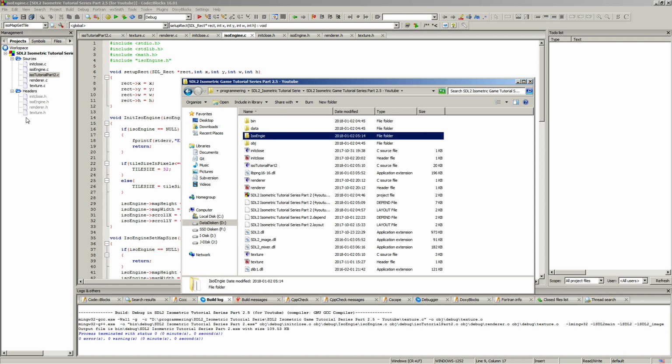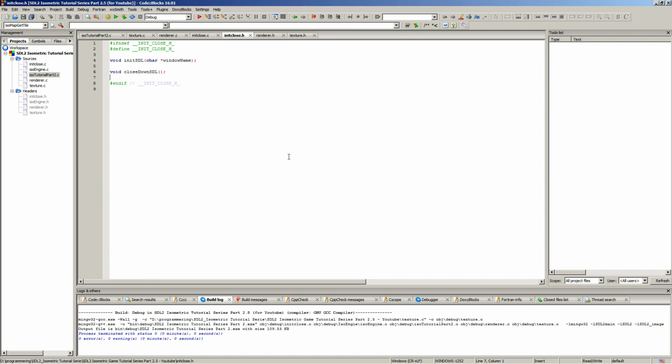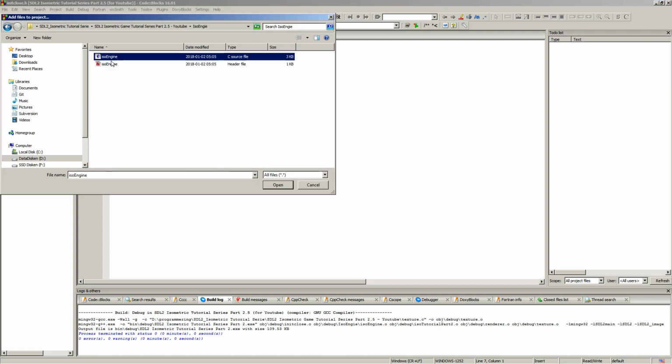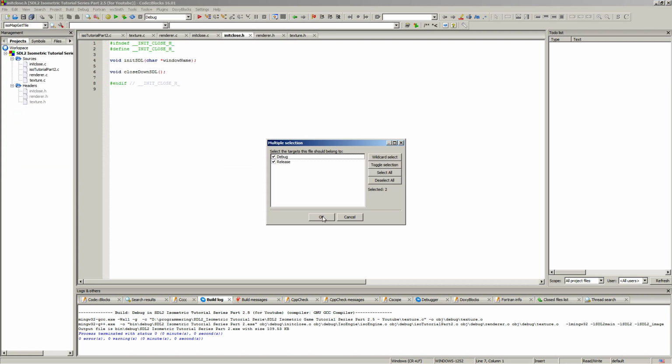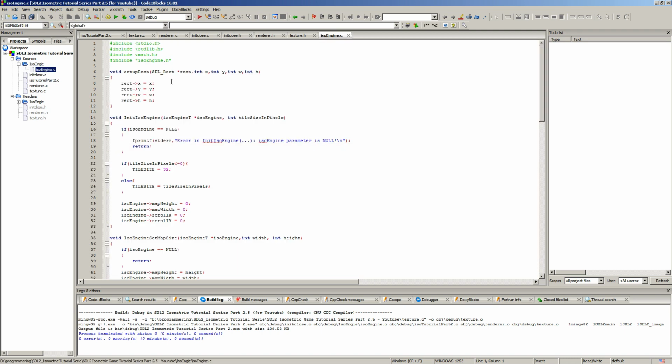Now it's going to complain here that the C file has been deleted, so we don't want to keep it. No. And no. So we right click on the ISO engine.c file and remove the file from project. The same with the H file. Go project, add files from the ISO engine folder here. Open. Okay, good. We move them in here now.